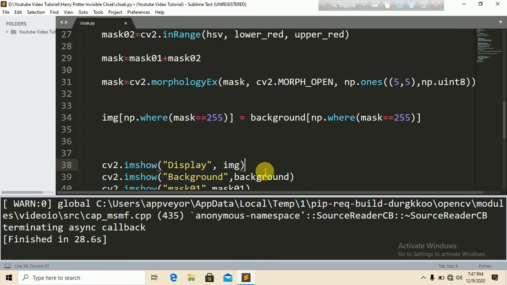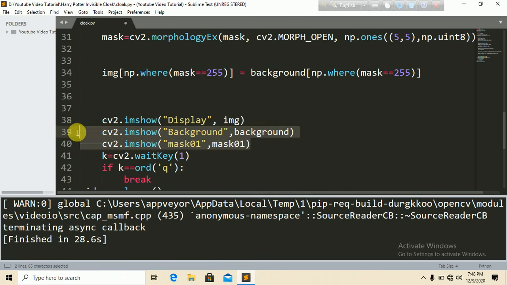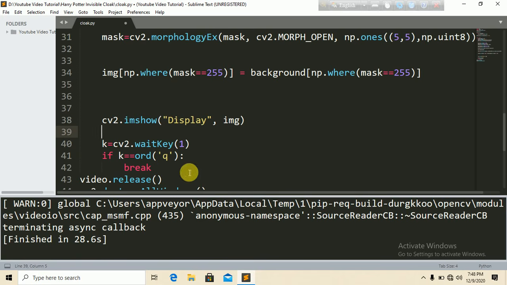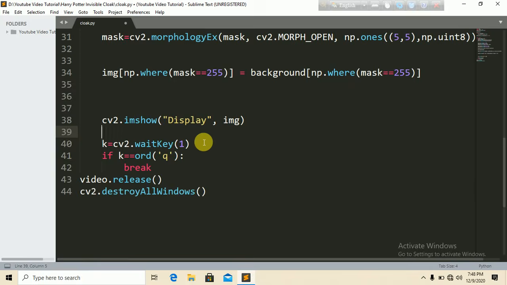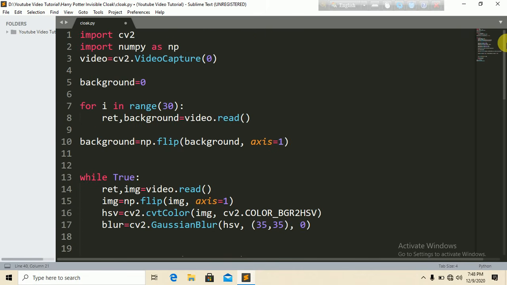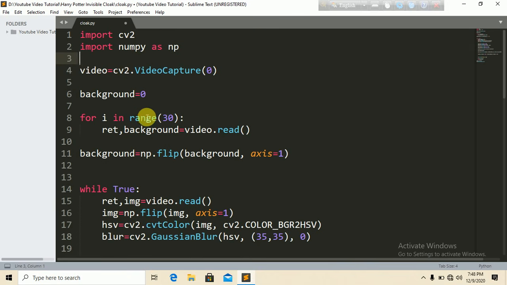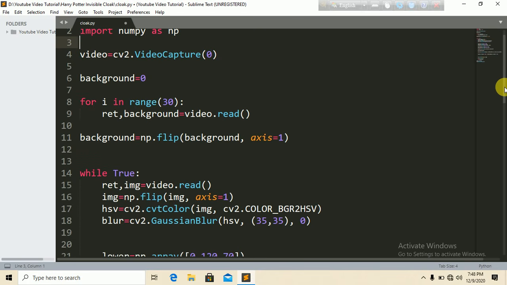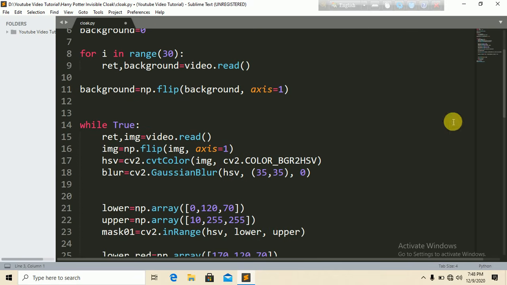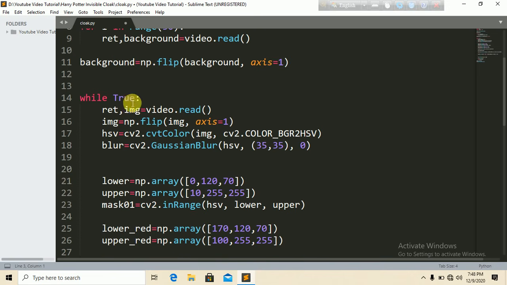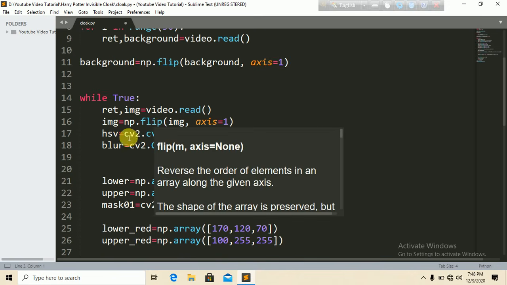So now we are ready with all these things. Let's hide the panel now. Okay, so this is the whole code. First we initialize the cv2 module, then we initialize the numpy array. Now we capture video using the VideoCapture class. Then we capture our background, and after capturing it, we flip the background. Then we read frames in an infinite loop. Then we also flip our real frame, which is the real-time one. Then we convert our frame into HSV color format.